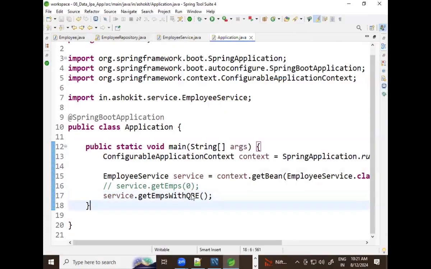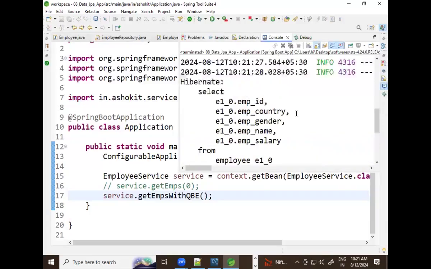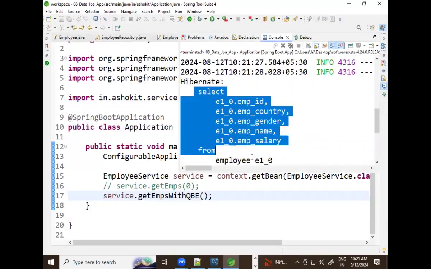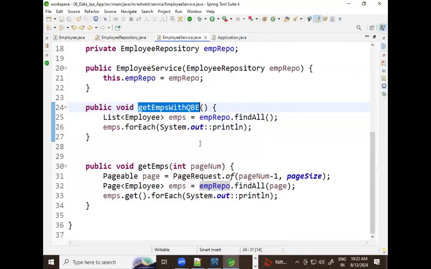Now, I don't want to retrieve like this. I want to retrieve the records based on the employee gender, based on the employee country. Dynamically I want to construct the query. If you see, when I call the findAll method, what query is executing? Select star from employee. Is any condition available? Condition is not available. Now, go to the service.